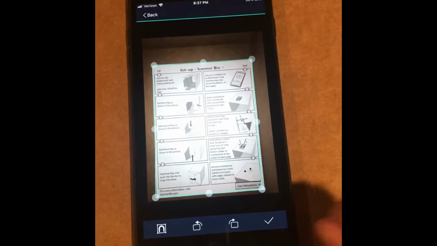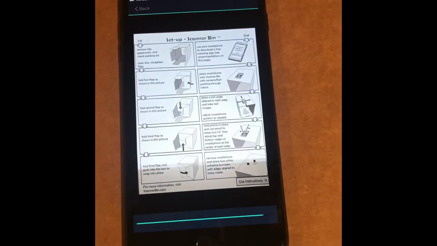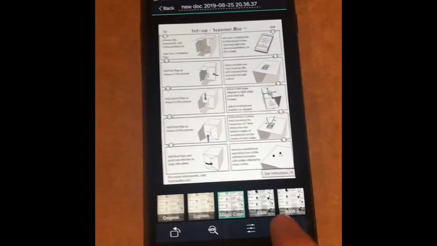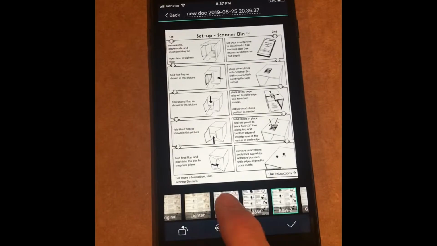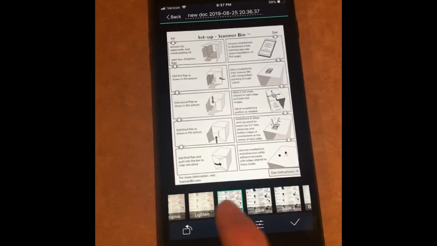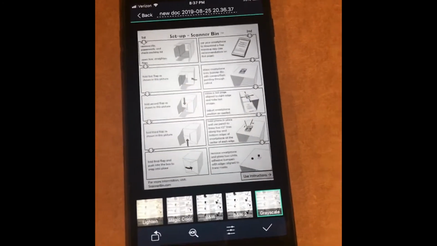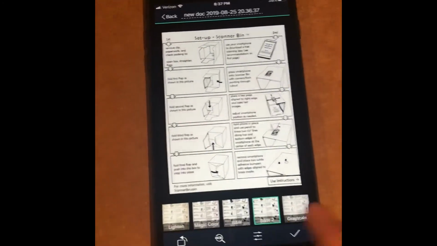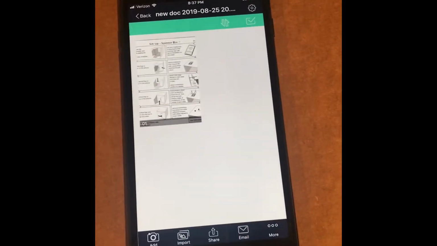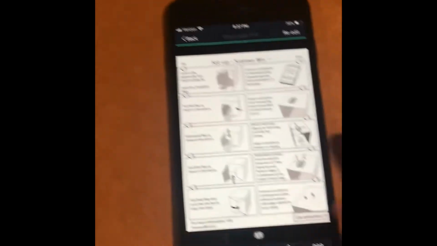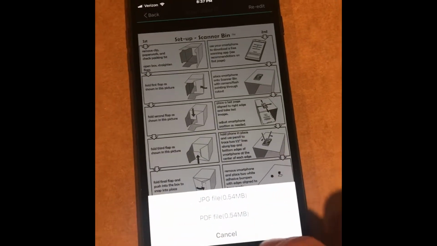But if you like CamScanner, then go ahead and do that, and then hit the check mark, and it will convert it into either black and white or another black and white version or this thing called magic color, or it will lighten it. So you can play with these different options down at the bottom. Once you find one that you like, let's go with the magic color, then you hit the check mark again on the bottom right, and you've got your scan. Then you can take that scan and email it to yourself or somebody else, either as a PDF or as a JPEG.